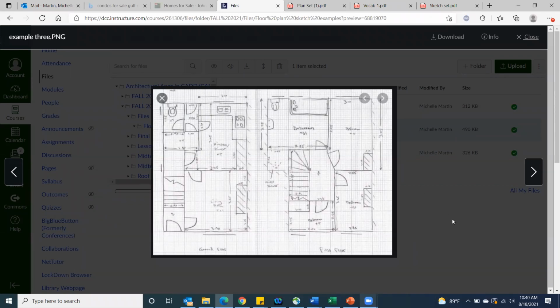Question. Yep. And you want us to do both floors, or just the first floor? Just the first floor. If you have a 2-story house, just the first floor. Okay.